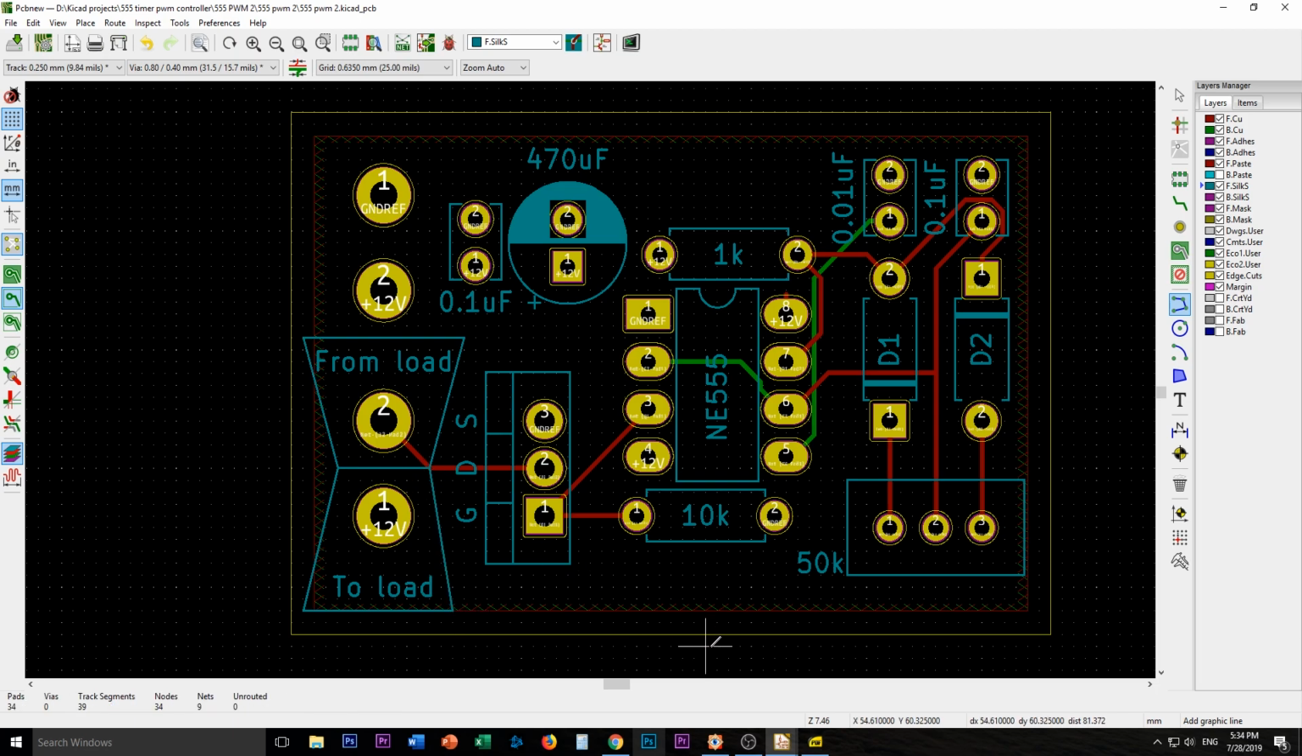To load. Does that look too ugly? I don't know. This is something that I'm going to be sending out to some people, so hopefully it's not too ugly. There we go. From load to load.